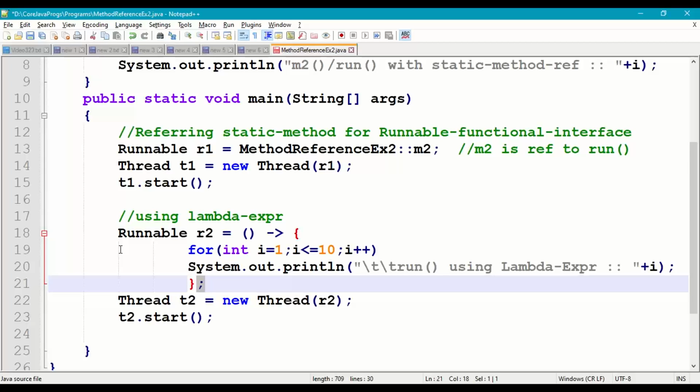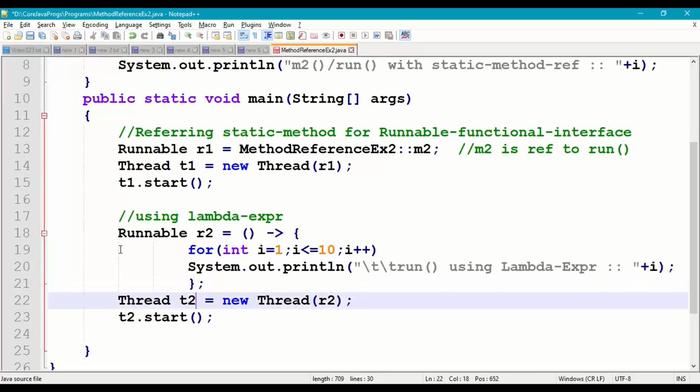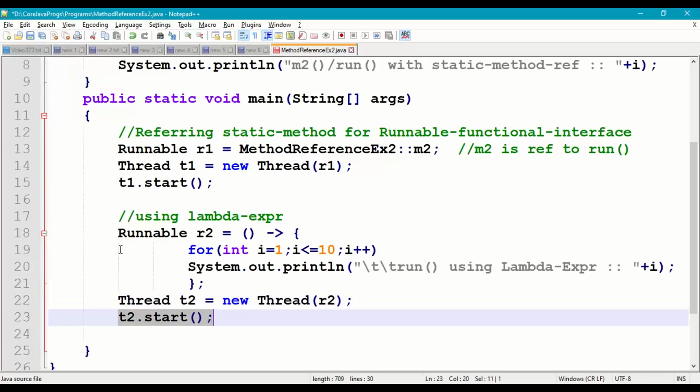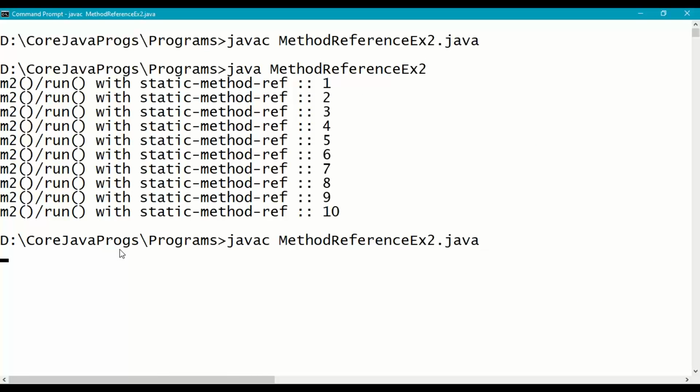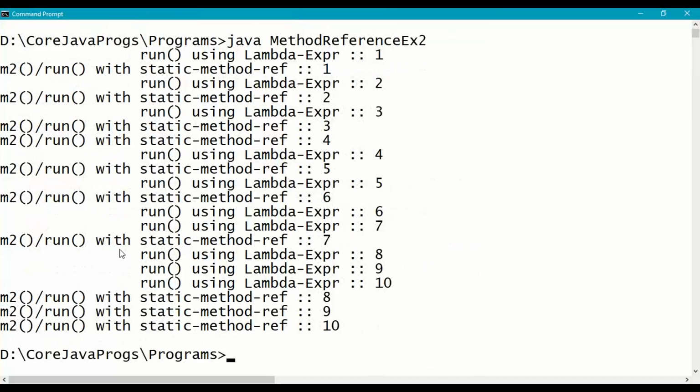At the end of the lambda expression, we pass r2 as a parameter to the Thread class constructor with reference t2, and finally t2.start. Save this program, come to the command prompt, recompile and run. Here parallel execution takes place. The run method using lambda expression runs alongside the run method using static method reference to the m2 method.